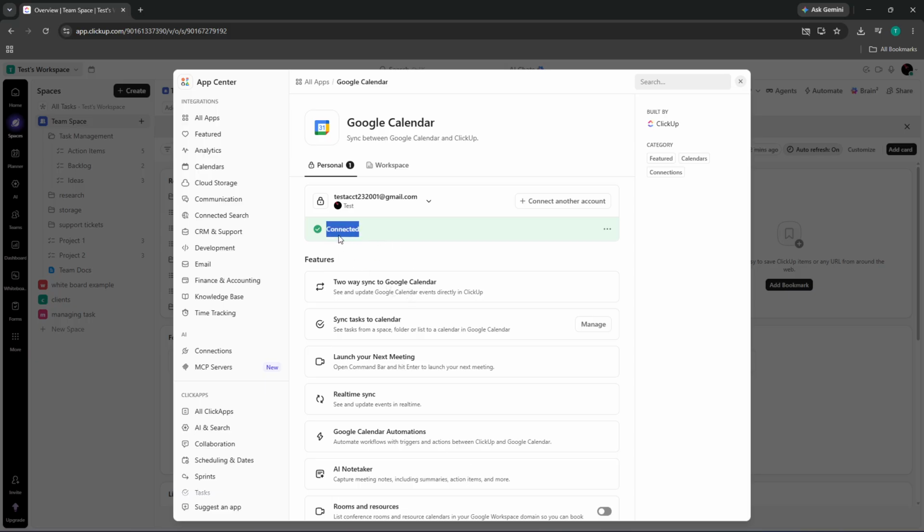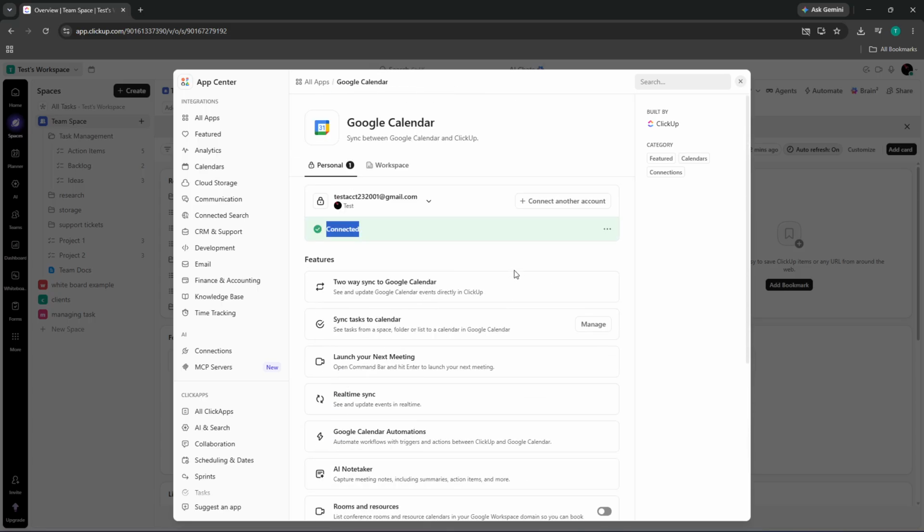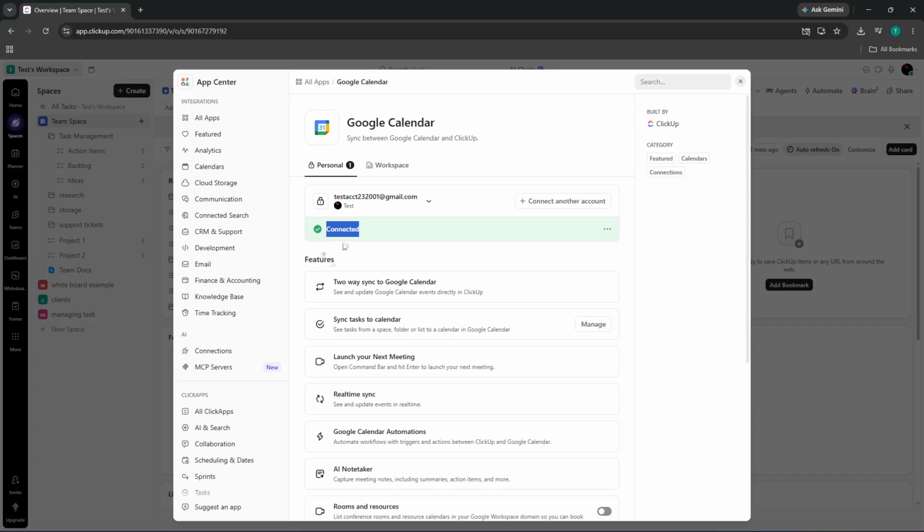You'll be prompted to select which specific Google Calendar you want to sync. Most people have more than one calendar inside their Google account, perhaps a personal calendar, a work calendar, a shared team calendar. So pick the one that makes the most sense for your ClickUp workflow.